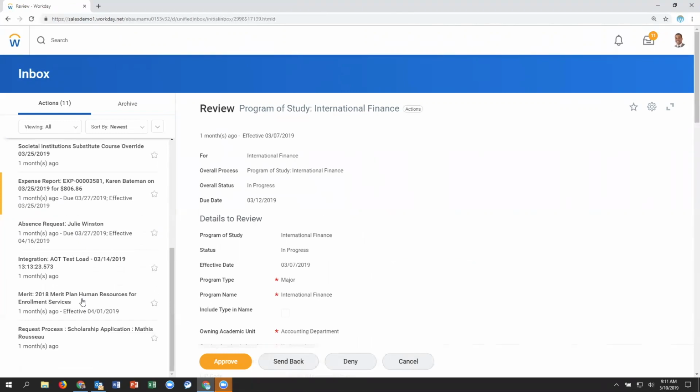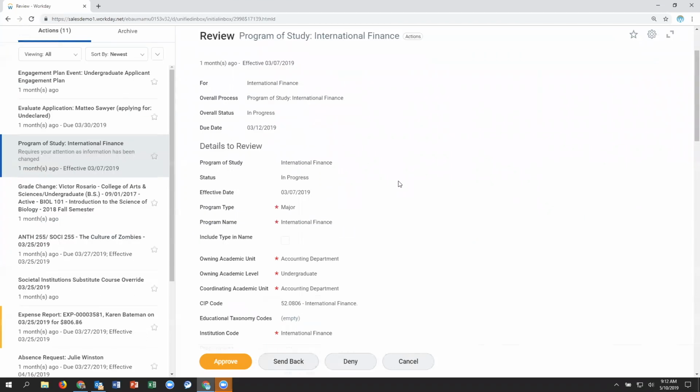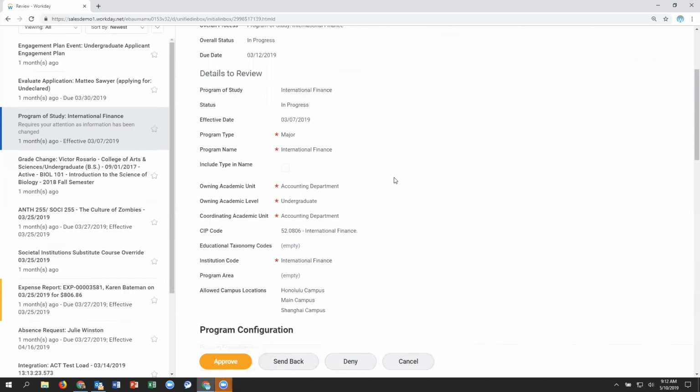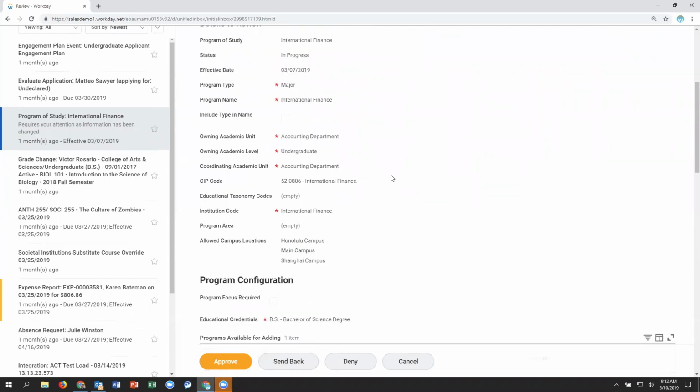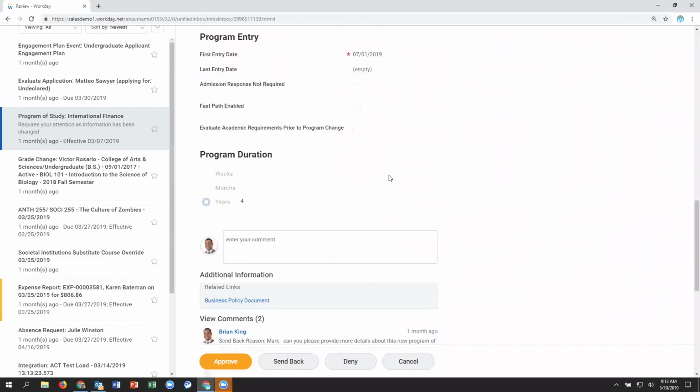Again, there's a lot of things that we won't have time to cover in today's session, but know that the business process framework in Workday is going to route to a user all of the things they might need to be involved in given their role and their security. So here in this case, Brian is being asked to review a new program of study in international finance that the accounting department is proposing. And he can see all of the details about this new program of study, where it's allowed to be offered, and we'll come back up here in just a second.